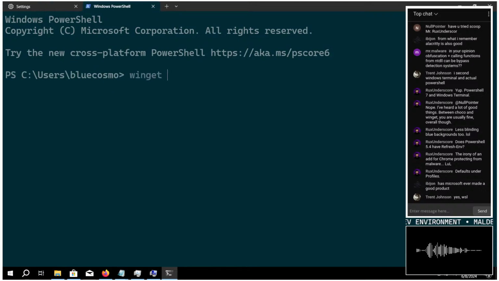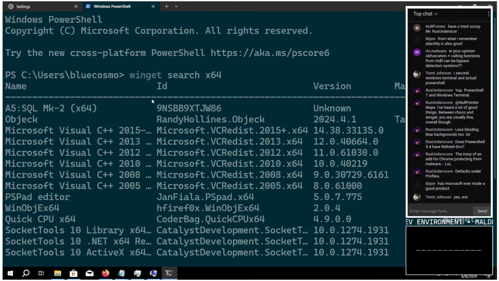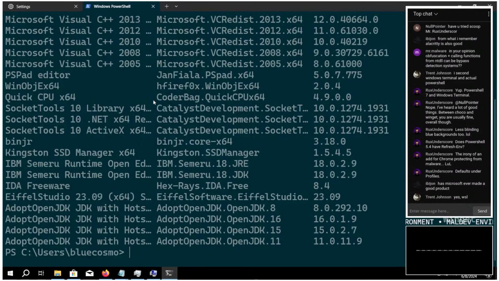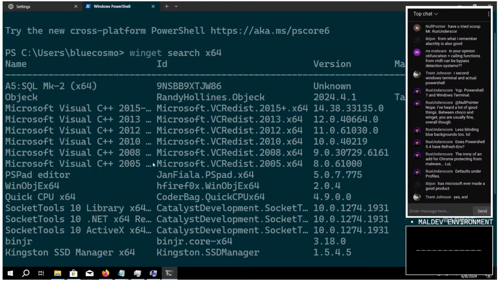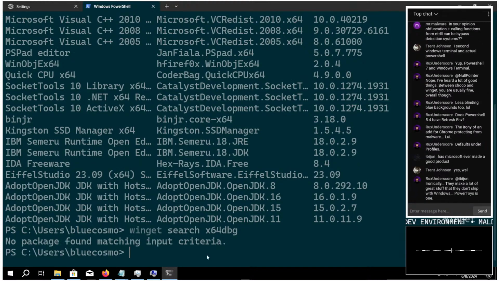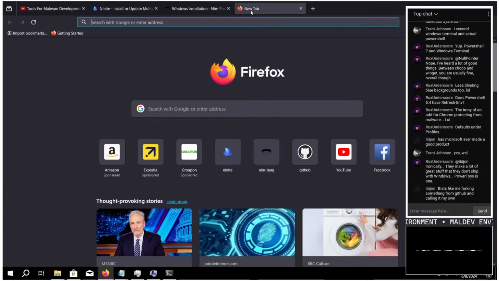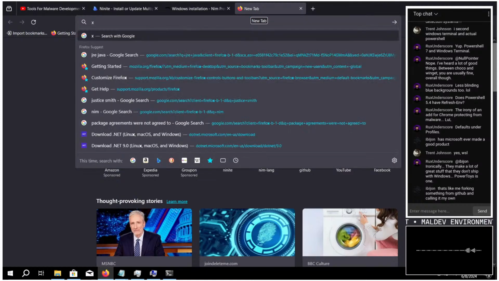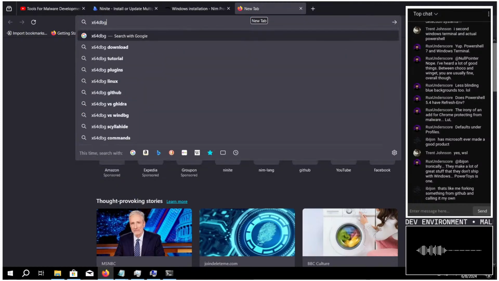Cool. So Winget search, and we need to do x64. Let's see if dbg will pop up. Ah, IDA. Nice. Maybe if I add dbg. Okay, we're just going to have to install that manually. x64dbg. Download.